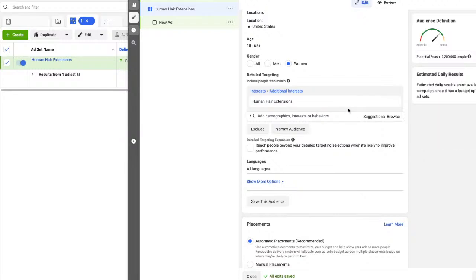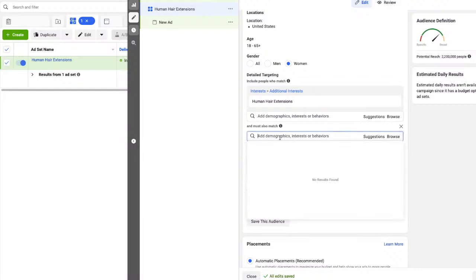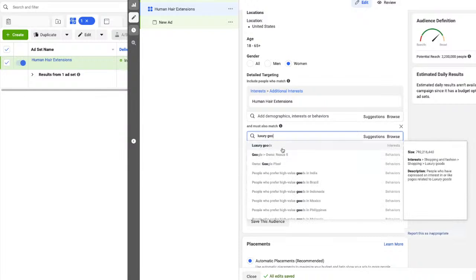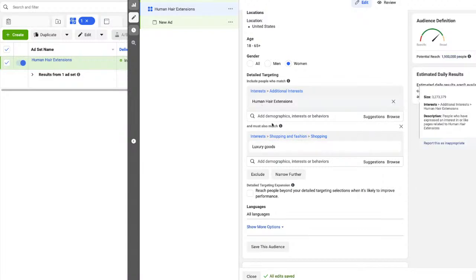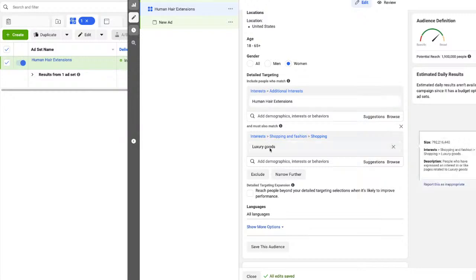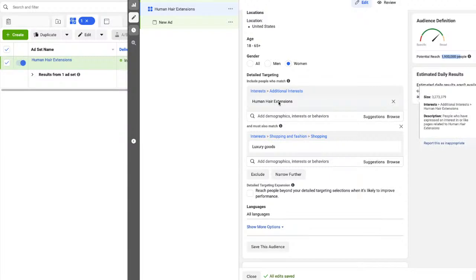But if we just have to go there, we can do human hair extensions, and we can narrow this audience by people who are interested in luxury goods. What that should do is shrink this audience. Not that much, so this isn't bad. So now you have a group of people who are interested in human hair extensions as well as luxury goods. But it really didn't take off anyone from this audience. So in reality, you literally can just target human hair extensions.